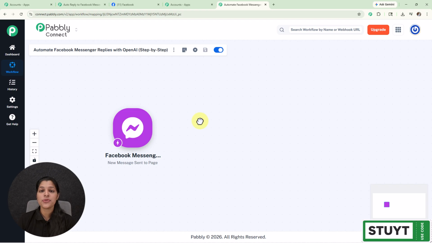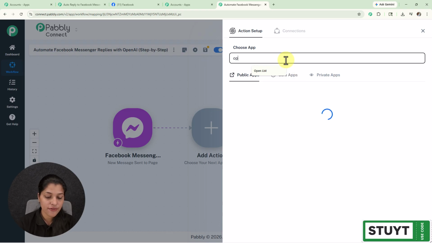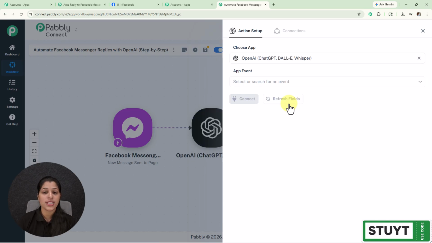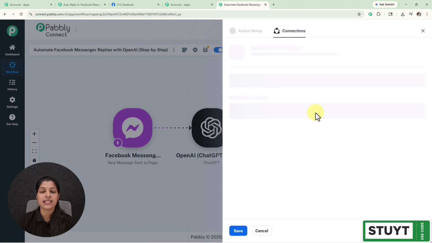So here I'm going to add my new action app, that is OpenAI. So I'm going to just click over this add new action step button. And now let's search for my next action app, that is OpenAI, by using which I'm going to generate the Facebook Messenger responses. And here I have selected my app. Now let's select the app event as ChatGPT. Now let's click over this connect button.